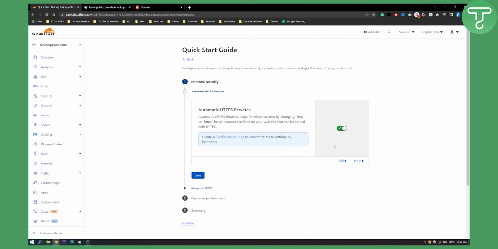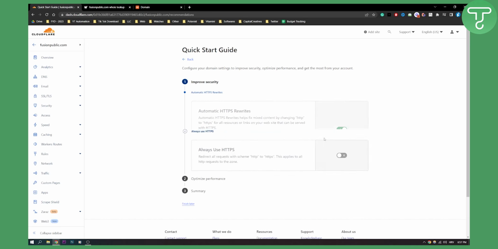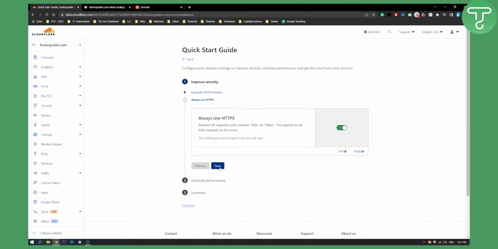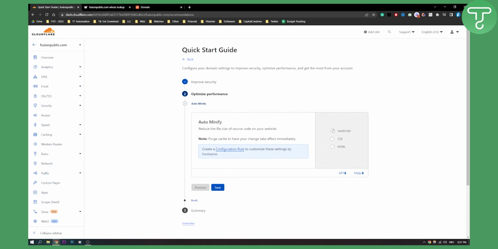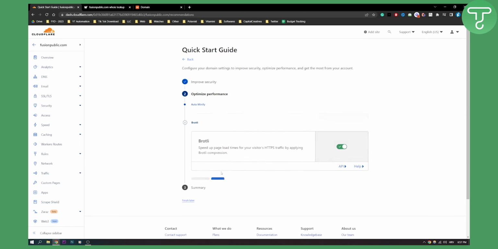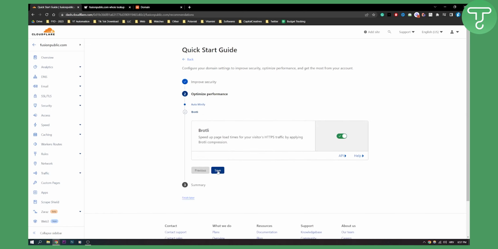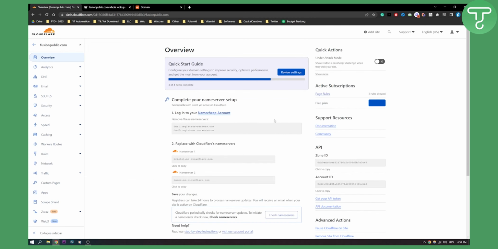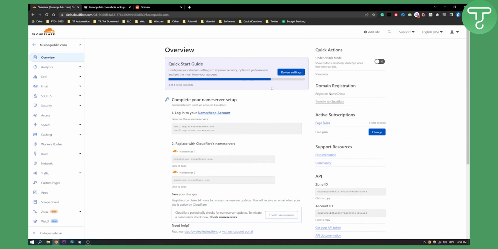Here, you'll just need to go through this. Make sure to save it. Make sure to always use HTTPS, which is free SSL. And then also auto-minify, make sure to use that as well. Click save, and then also use this for better speed for your page, save and then finish. And that's pretty much it. That's basically how to set up a free CDN.